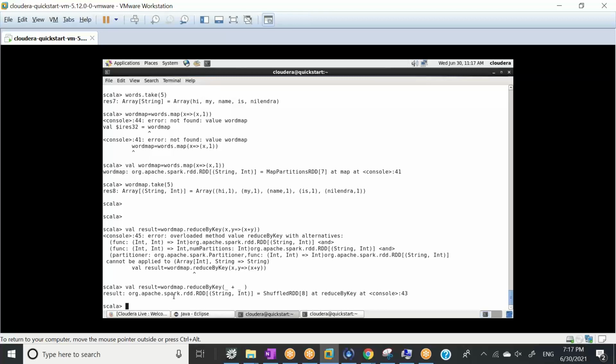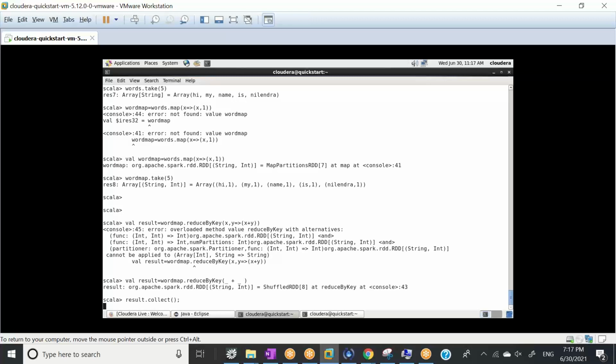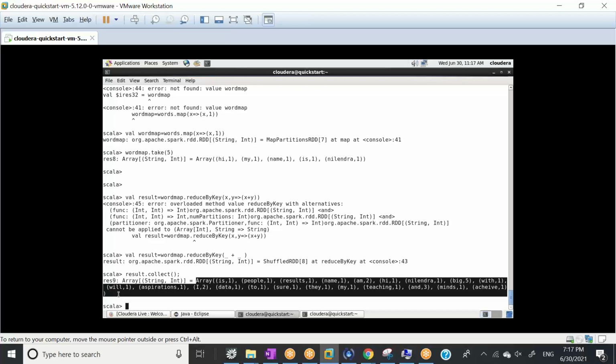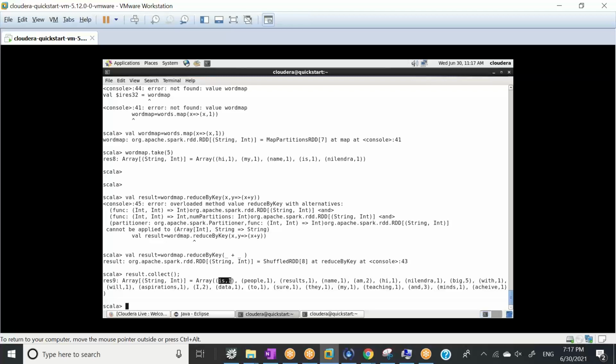Now let's do one more thing. Let's say result.collect. It will show me the array of all the elements with their count. So what I'm doing here is, "came" 1 time, "people" came 1 time, and since I wrote the big one 5 times, it came 5. See how simple it is, right?